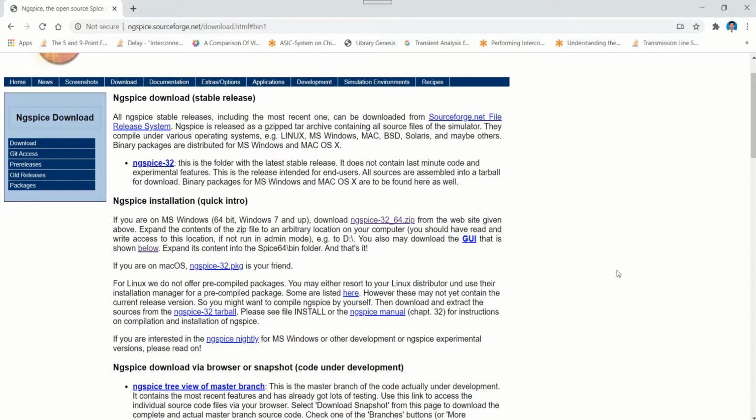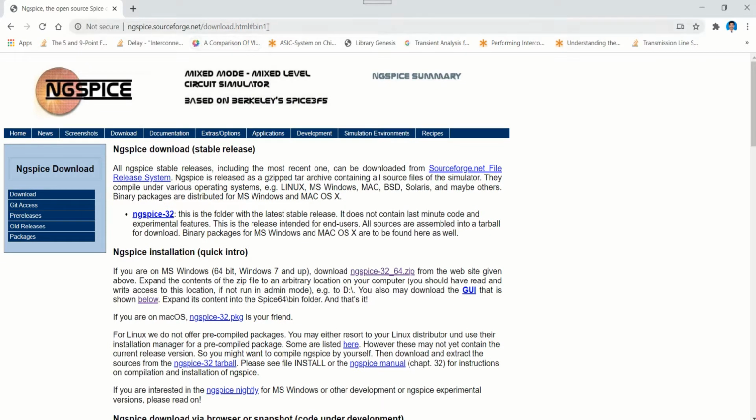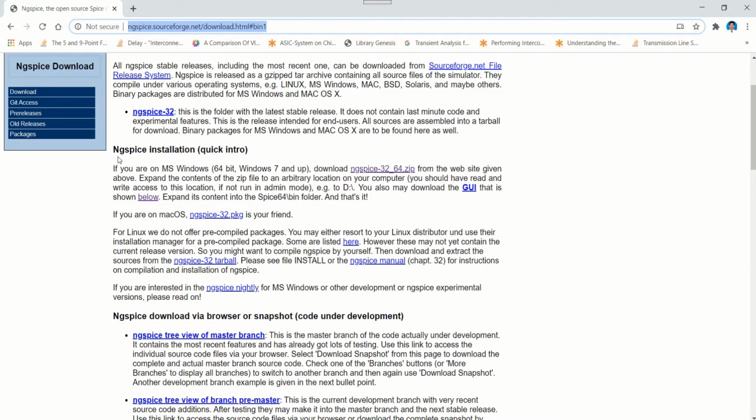Now, to use this particular SPICE, you can go to this website, ngspice.sourceforge.net, and you can download it. This is open source software, and you don't need to install it because it is already in a zip format. It is portable. You can just download it, place it at some location, and use it.